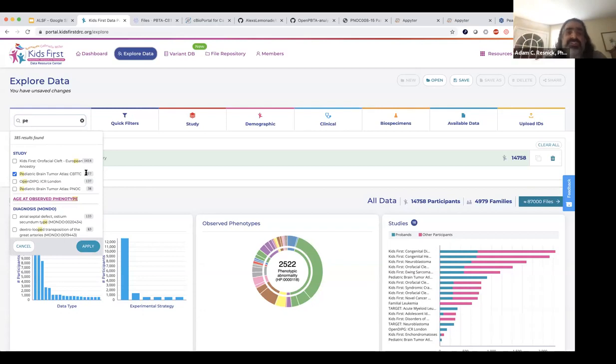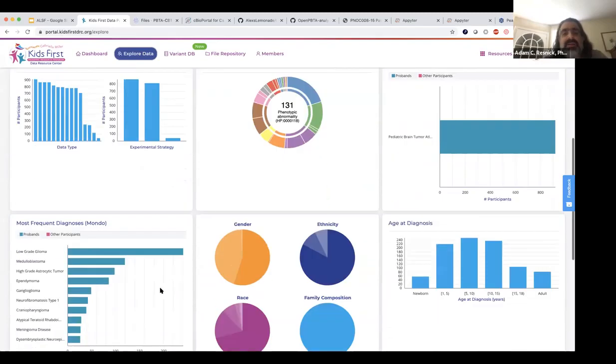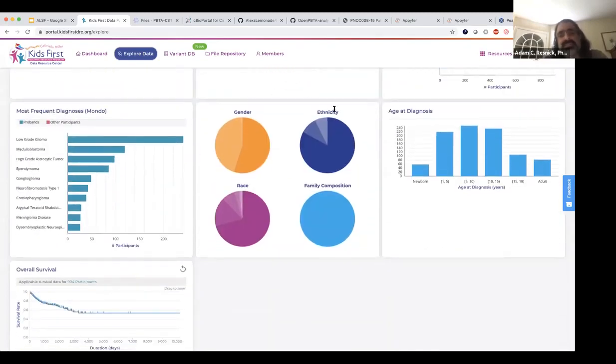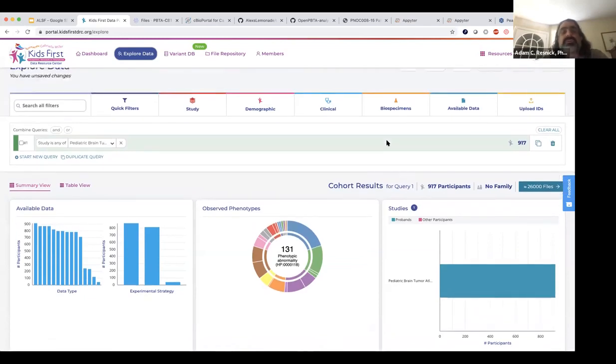And this is that first 1,000 or so subjects that I described coming out of the CBTN. If I apply that filter, you can immediately see that there are 917 participants with a whole variety of different phenotypes and different data modalities, both RNA-seq and whole genome data. You can see some of the other metrics like demographics, the different histologies, different ages, and so on. The portal is meant to support users who want access to the source data.